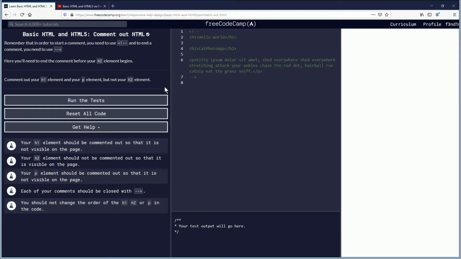Remember that in order to start a comment, you need to use the bracket exclamation point with two dashes. And to end a comment, you need to use the two dashes and the close bracket. Here, you'll need to end the comment before your H2 element begins. Comment out your H1 element and your P element, but not your H2 element. And down here, you can see the objectives for this challenge.